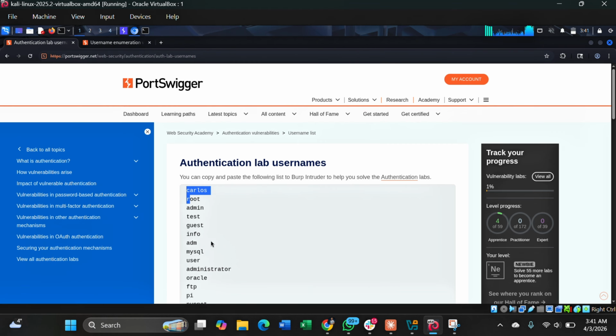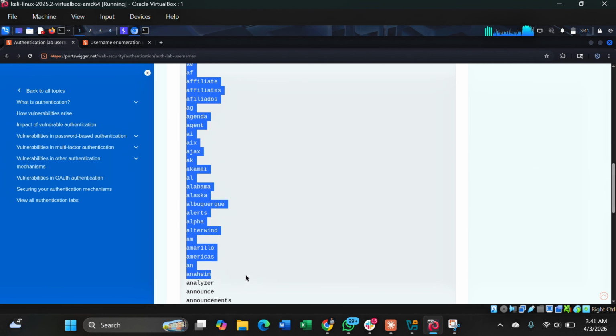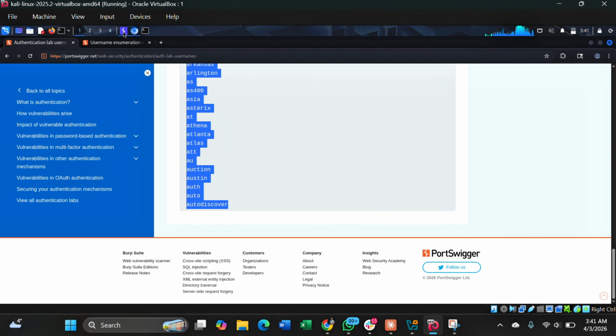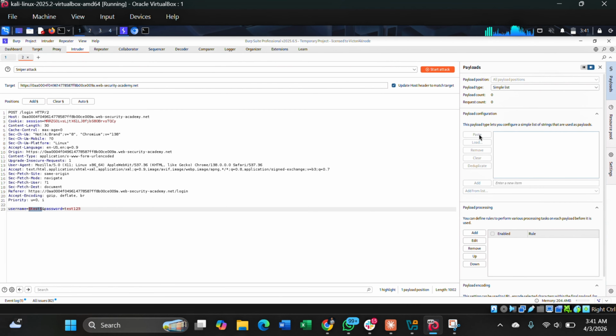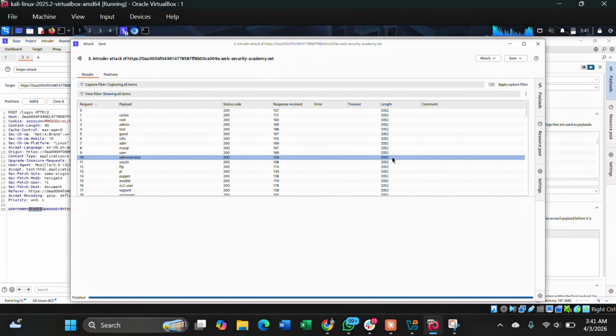So the next thing I want to do is just to highlight everything. And after highlighting, I'll copy. Then come back here, click on paste, that is here, and it's going to paste everything inside the word list here. So the next thing I want to do is to come here and click on attack. So what I'm doing is that I'm trying to automatically get the real username for that login page.